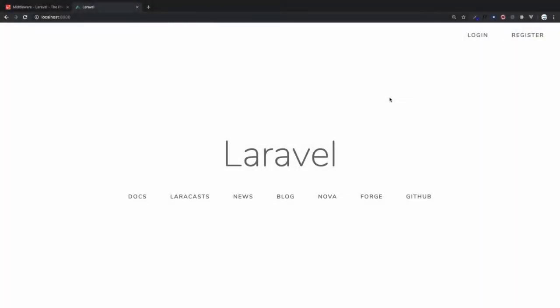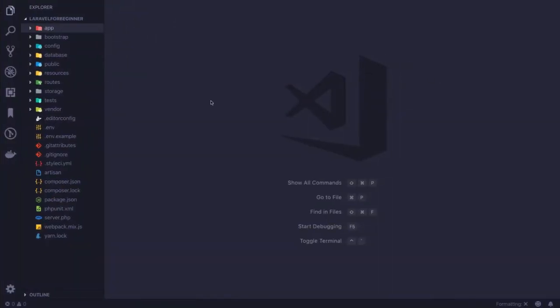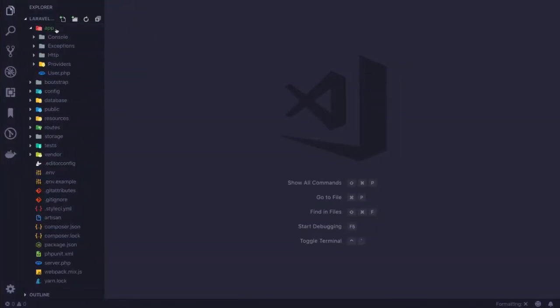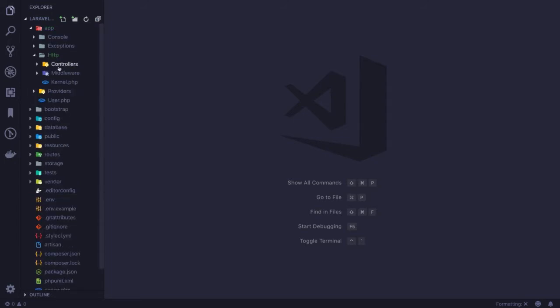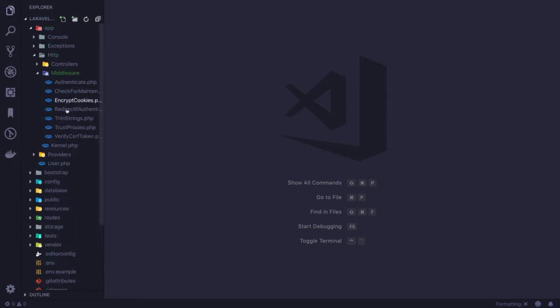So as we know why we need middleware, let's see where all these middlewares are situated and how this middleware thing is going to work in a Laravel application. If I go to my Laravel application, firstly I go to app, then HTTP, then middleware. All these middlewares are given here.